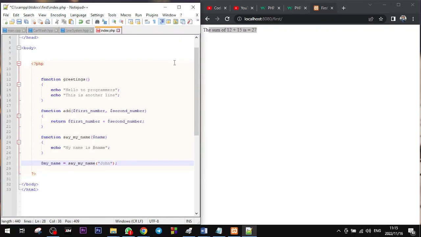Remember, when something is in between quotes, we call it a string. I'm going to explain what a string is in the next section. Okay, so now I'm going to print out this variable. No, I should be just calling this. Okay, so I'm going to say my name, and as you can see, it says my name is John.